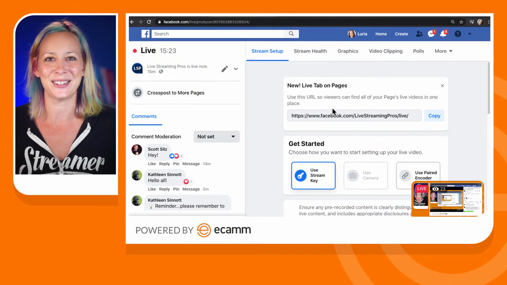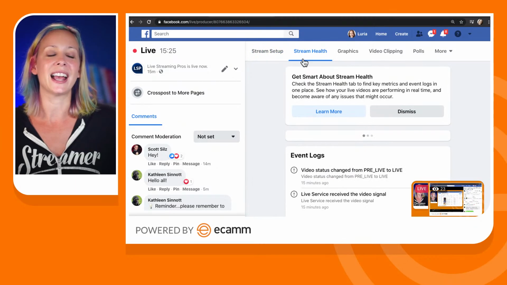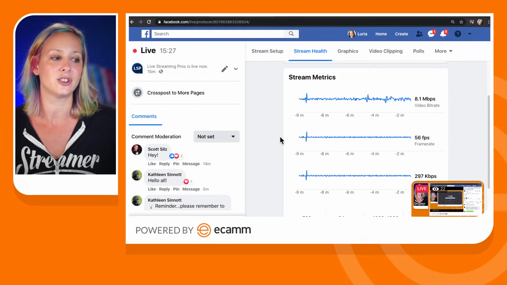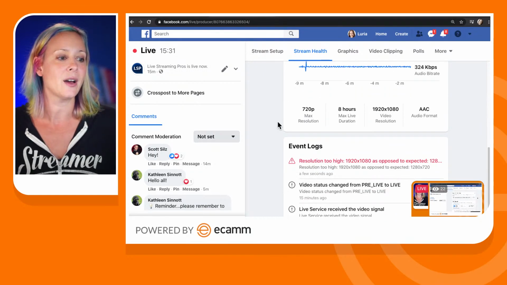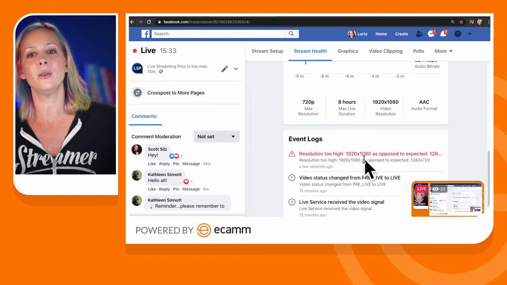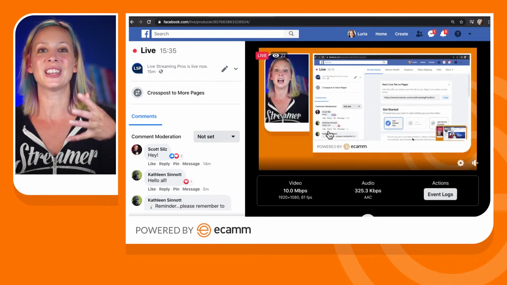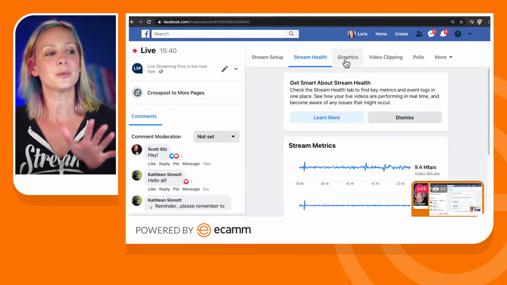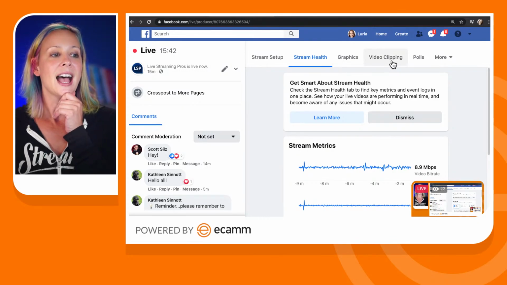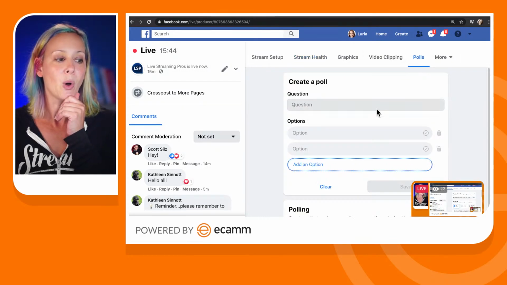But this is where it gets interesting. So you can actually check your stream health. You get metrics on the megabytes per second, the frame rates that you're sending out. Oh no, it's too high, right? So you can check on your stream health through that tab. But here's where it gets interesting. You can actually launch some polls, right?